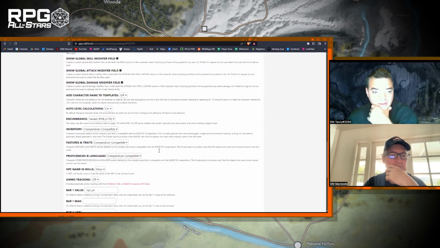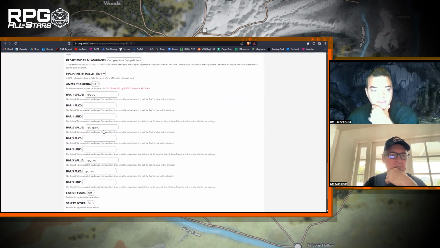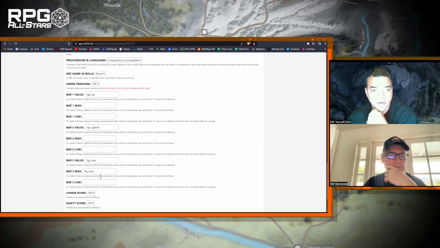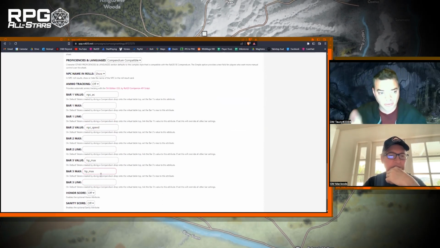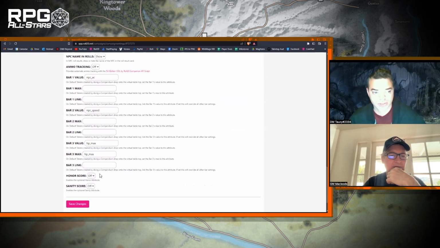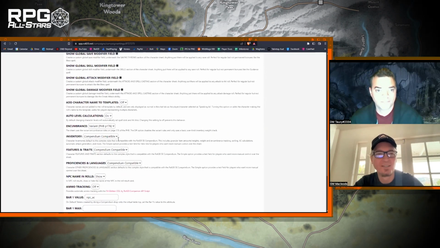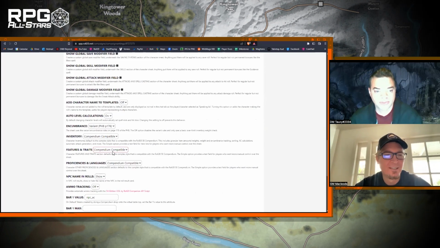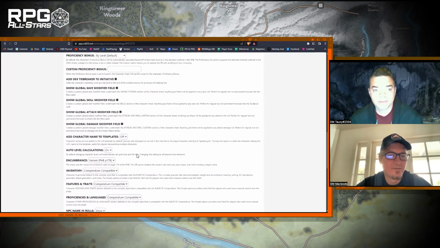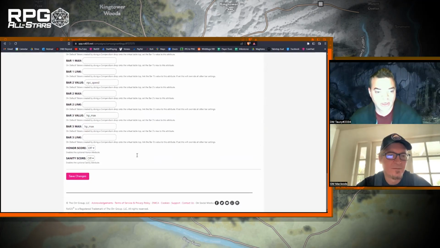Then I change some of these, the bar 1, 2, and 3, what they are. When you pull out an enemy, it'll show up in the bubbles what you need. So I set that to my own preferences. There are a number of different options you can play with here. Most of them you don't need to change, but I do change a couple.